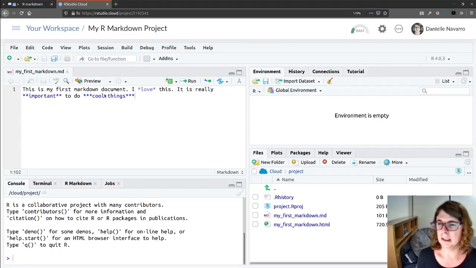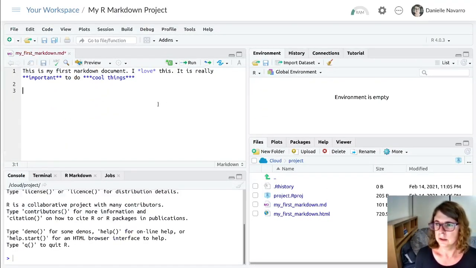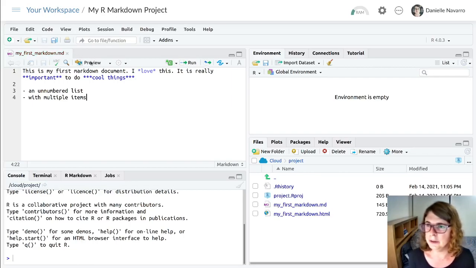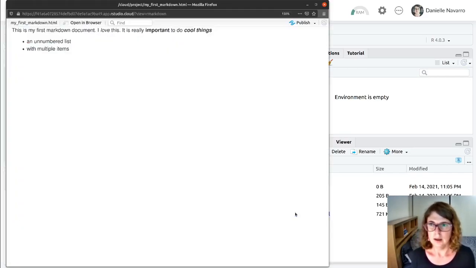Let's go and check this back in our document. Okay, so we'll go an unnumbered list with multiple items. Okay, we'll save that and we'll click preview again. Let's see what it does. And there you go. Over here we can see this is my first markdown document. I really love this. It's important to do cool things, and we've got an unnumbered list. Excellent.